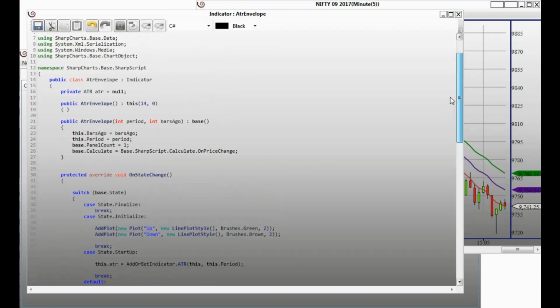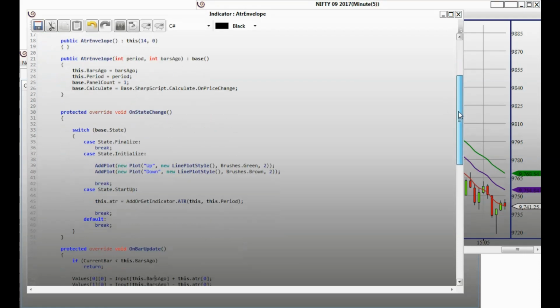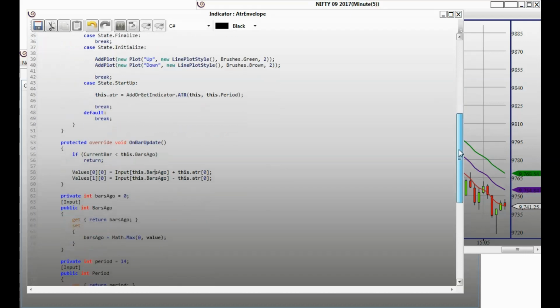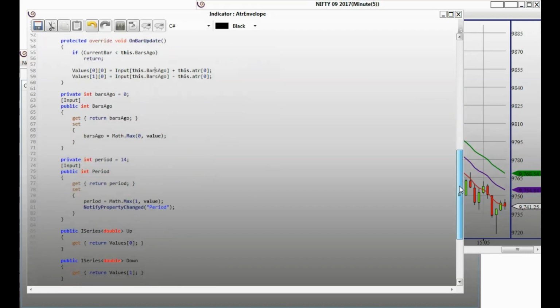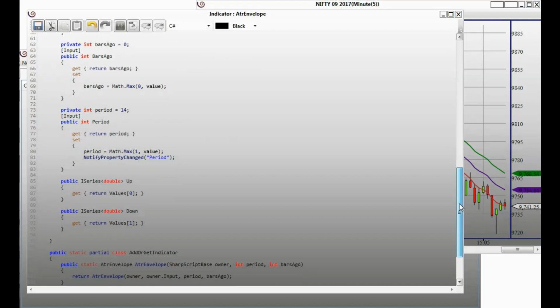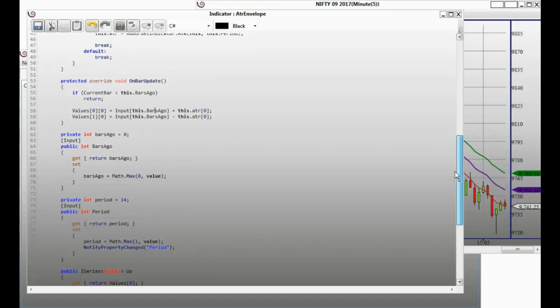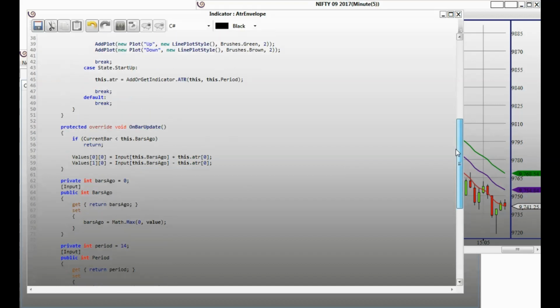So basically this is it. SharpScript in essence is C#, and thus it is extremely flexible and the user can do a lot of stuff. And that's it.